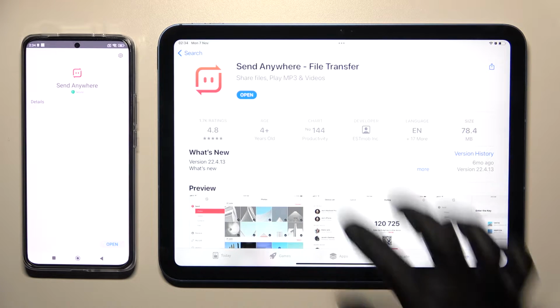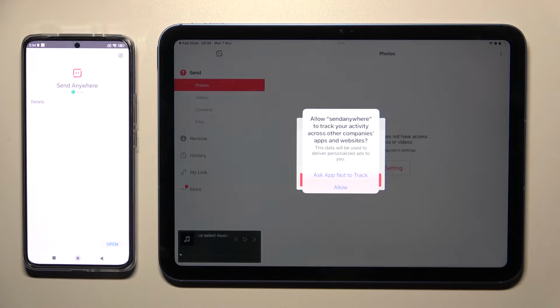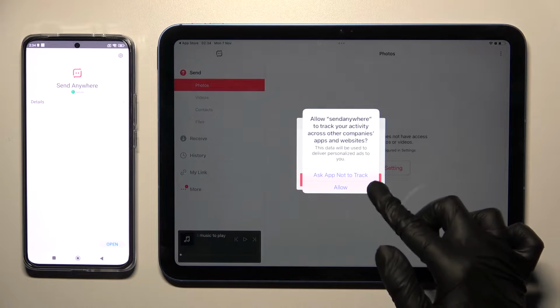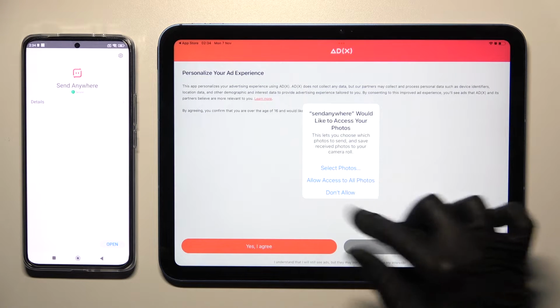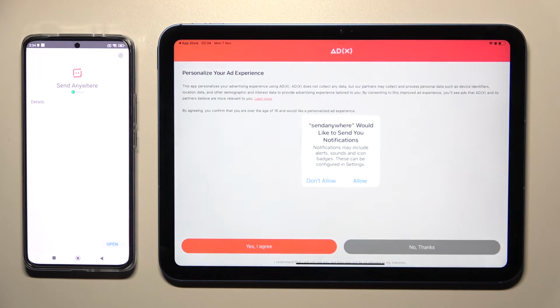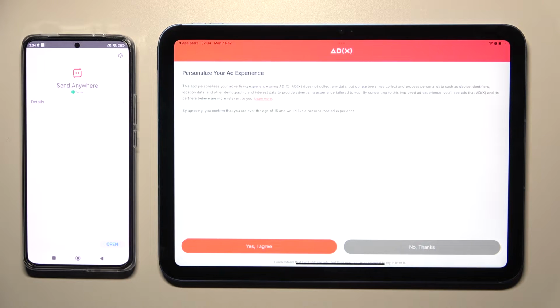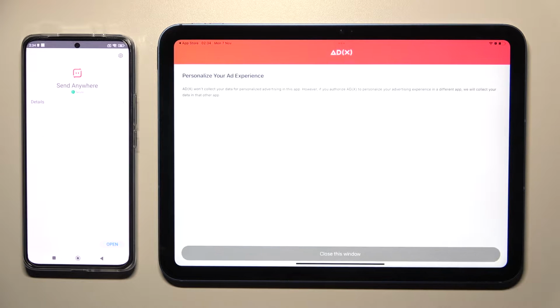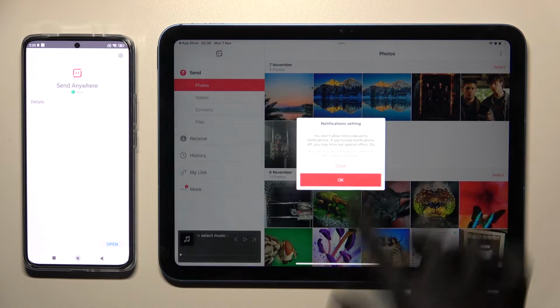Now on iPad, you need to click on Ask app not to track or allow. Then select Allow access to all photos for this app to work properly. Click on Don't allow or allow in notification pop-up. And finally, tap on the best option for you. Yes, I agree or no thanks. Finally, tap on Close this window and choose OK.